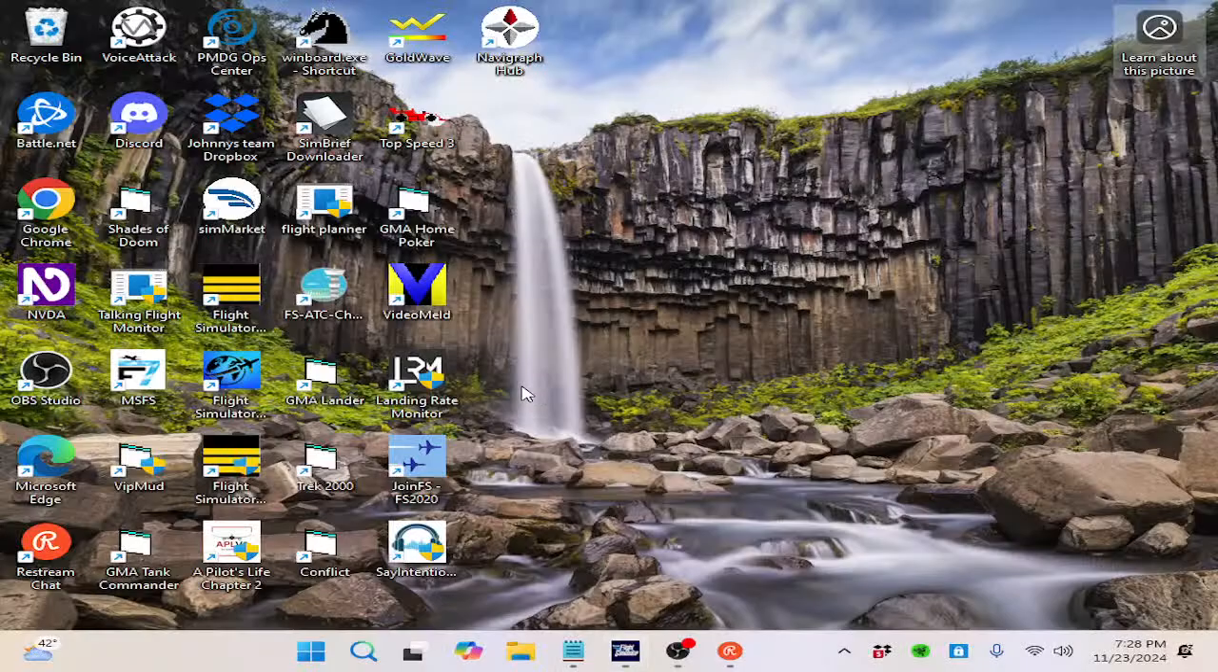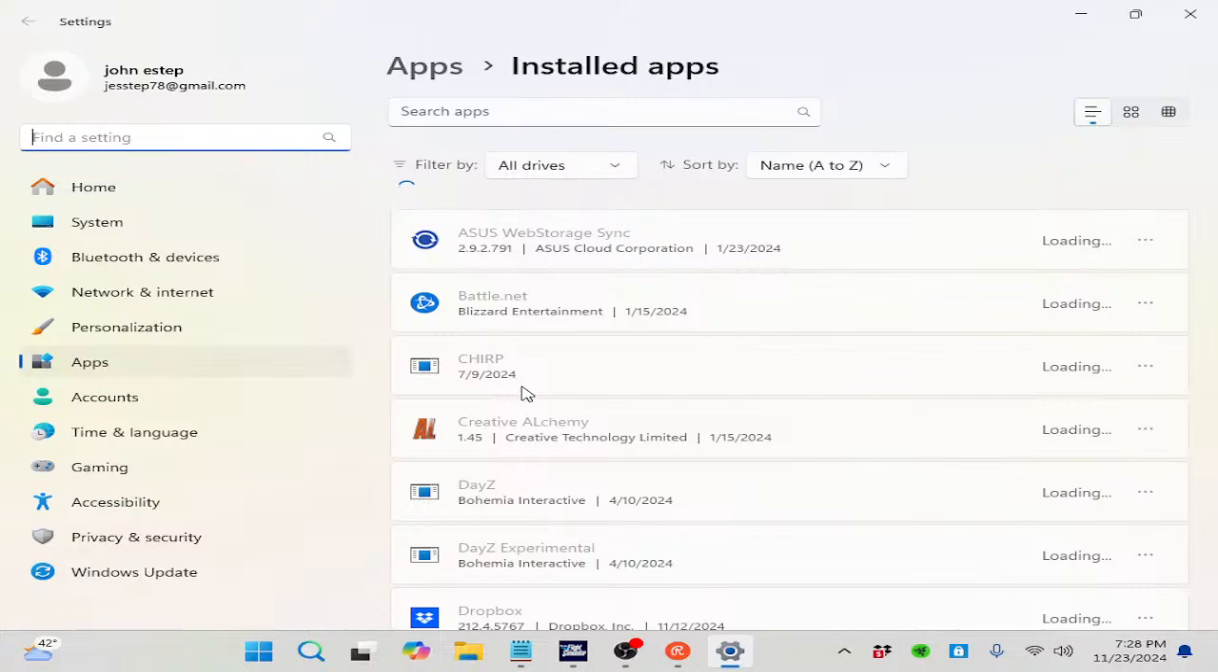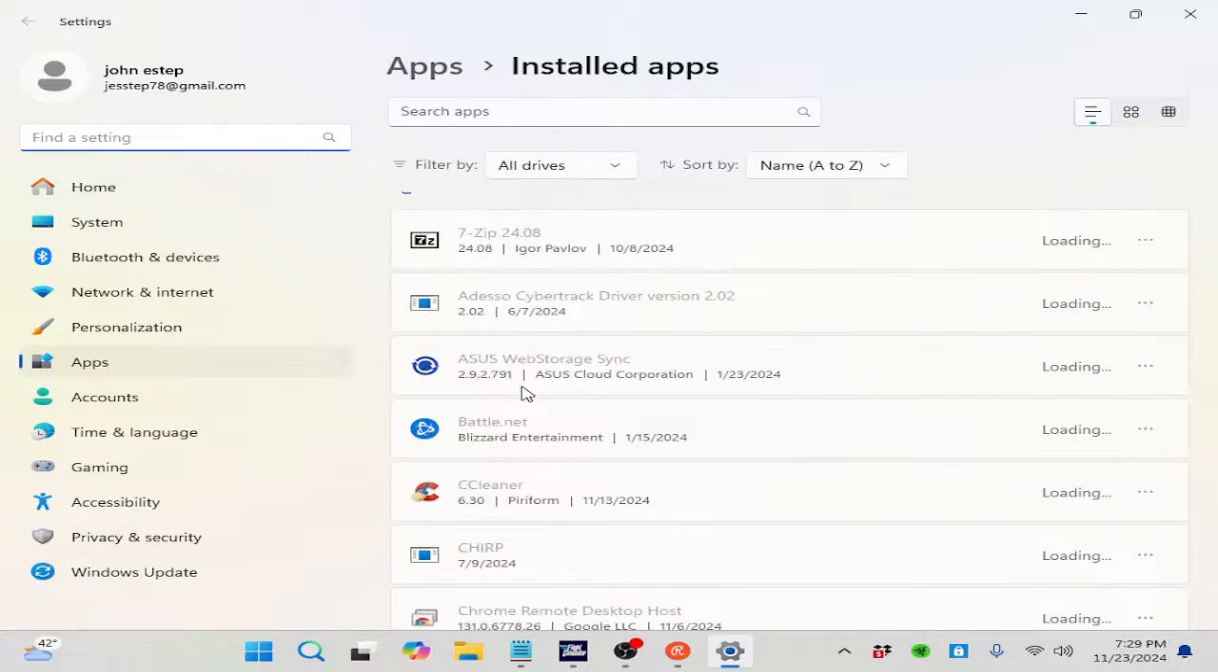Let me do something. Folder view. Learn quick about this, I'm gonna do it with you guys on. I don't mind. Start window. Add or remove programs. Control. Settings. We're gonna remove something that I don't need. 159 apps found.